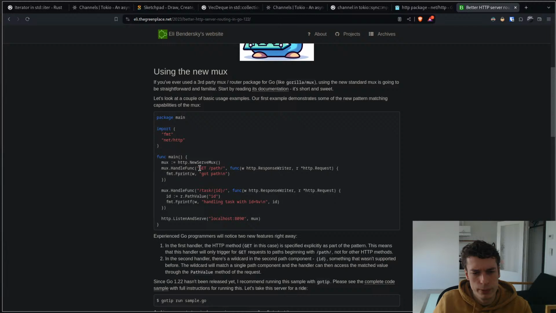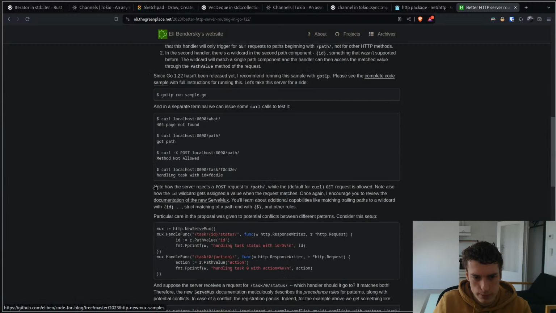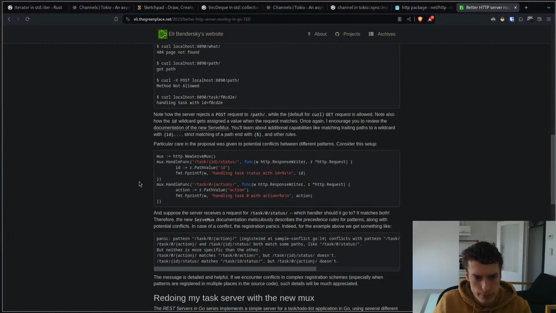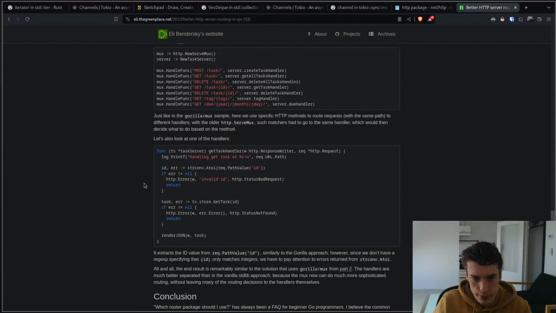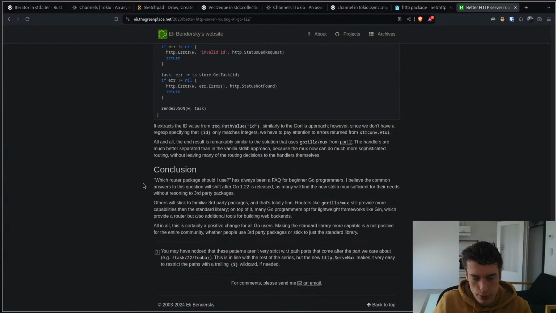Handle func get path. Is that it? You can just prefix stuff with get now? And oh, okay, you have variables as well. Okay, yeah, that's somewhat nice, I guess. I thought it was more than this, but okay.